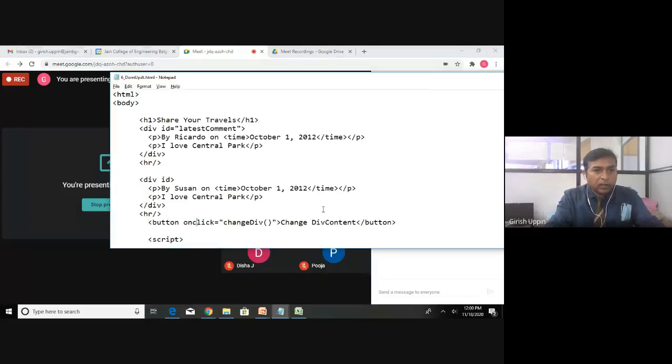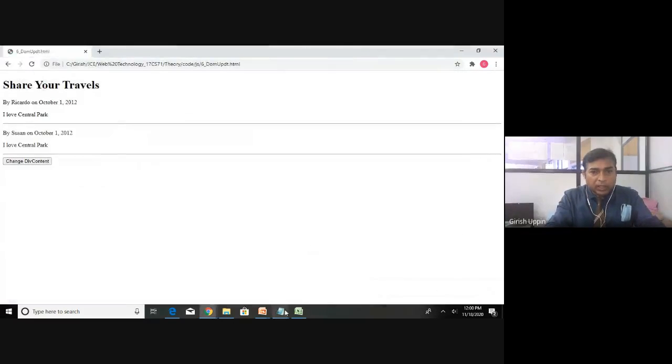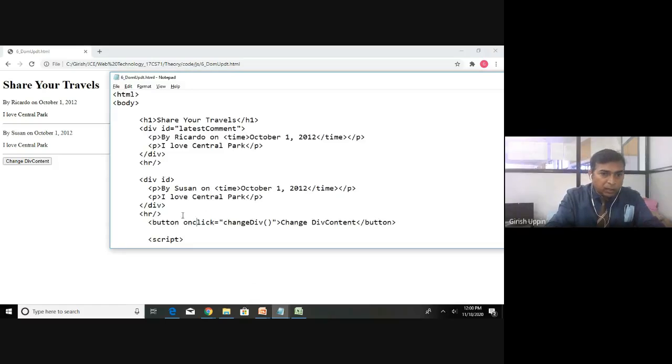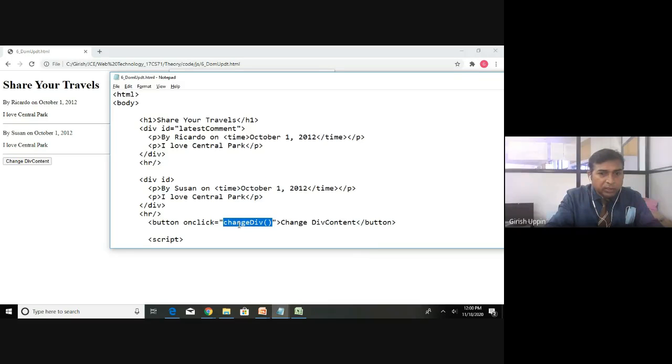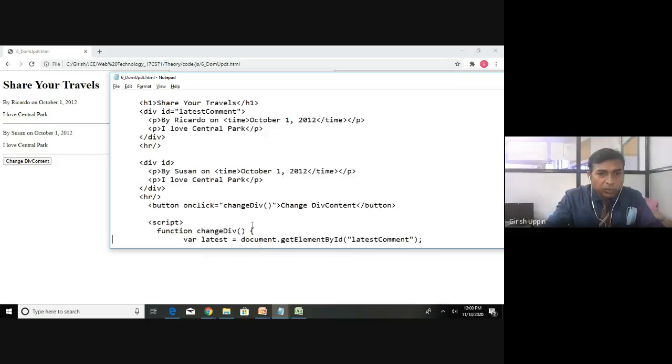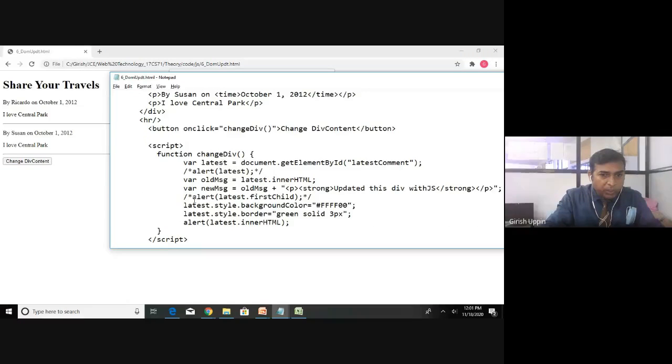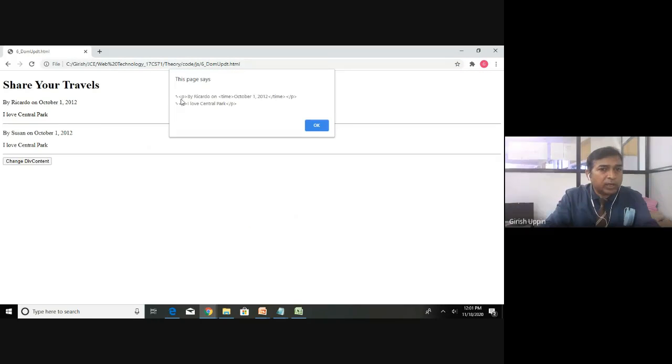Once I click on the button, on click, this method is called. And what this method will do is change the background color. When I make a click on this button, the method called changeDiv is called. Then control will come to that method, and it will make all these changes. At the end, latest.innerHTML: this innerHTML property shows whatever is inside the div. So you can see the first paragraph and the second paragraph.